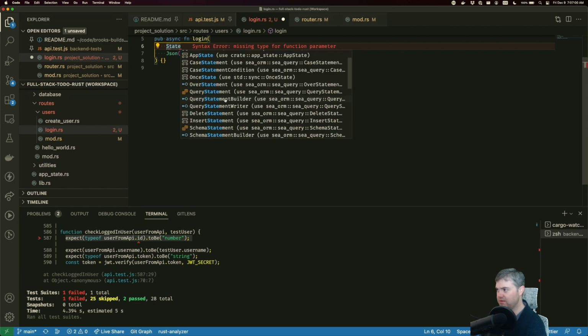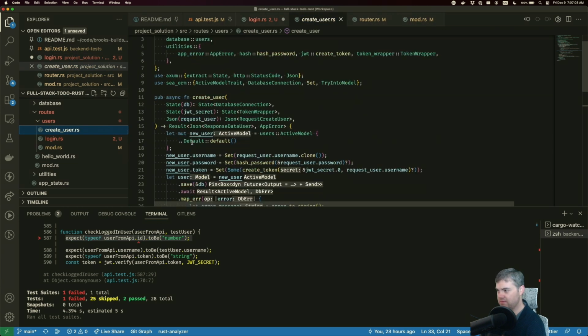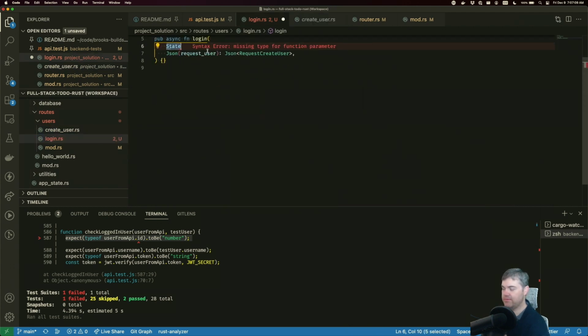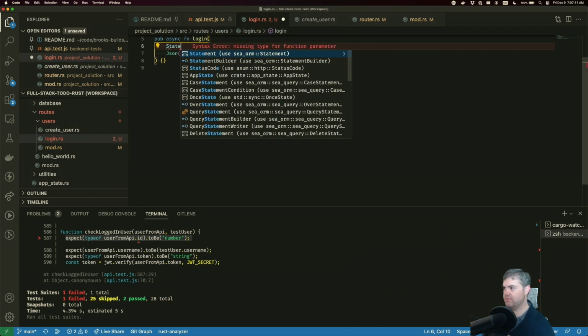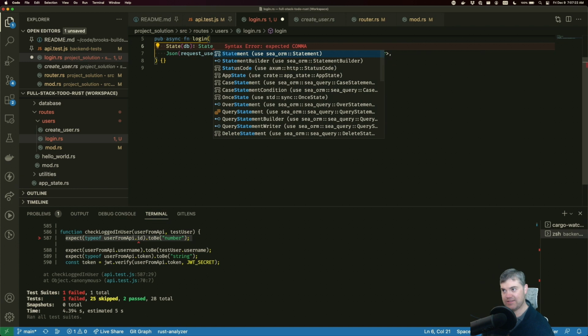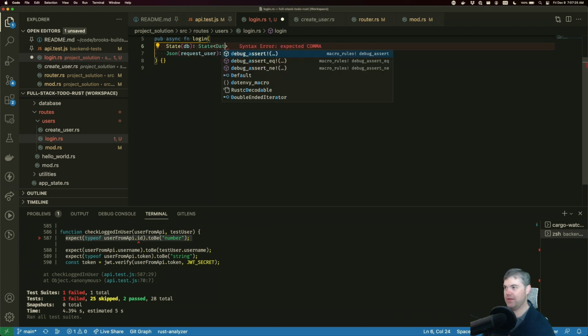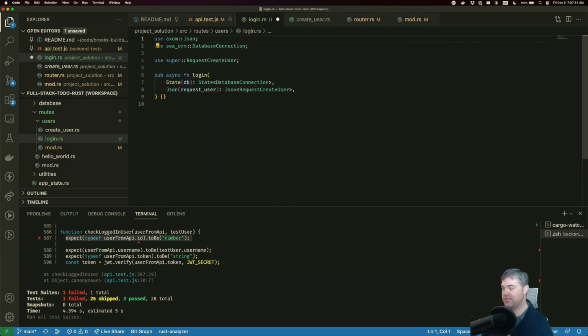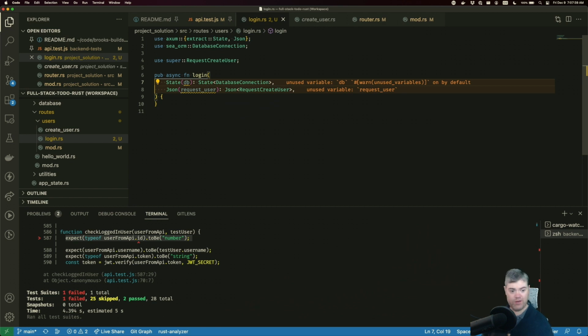Can you not find state? It's from Axum extract state. Why can't you find it? State. Okay, so this is going to be the DB, and you're going to be the state, which is going to be the database connection, which means we need to find you. Import state there, from there. Okay, so we got those two things.